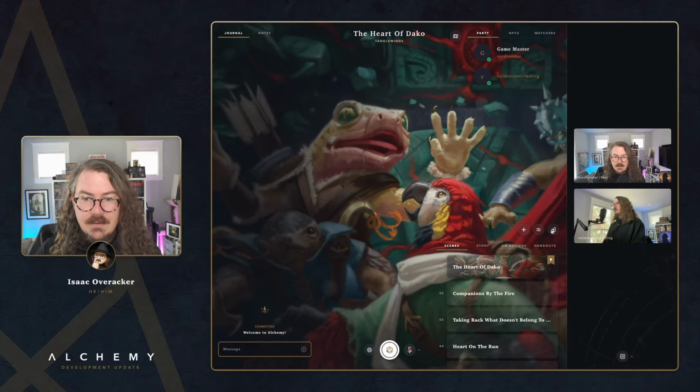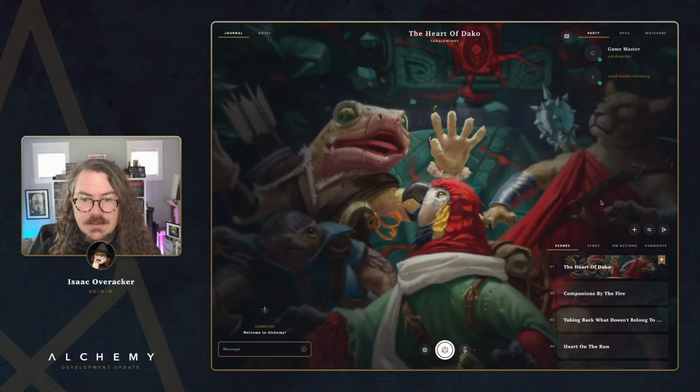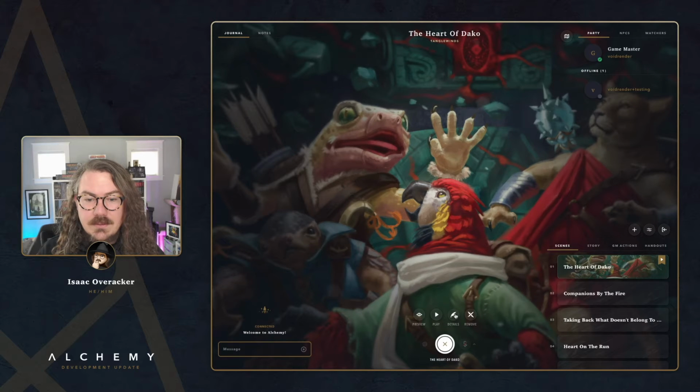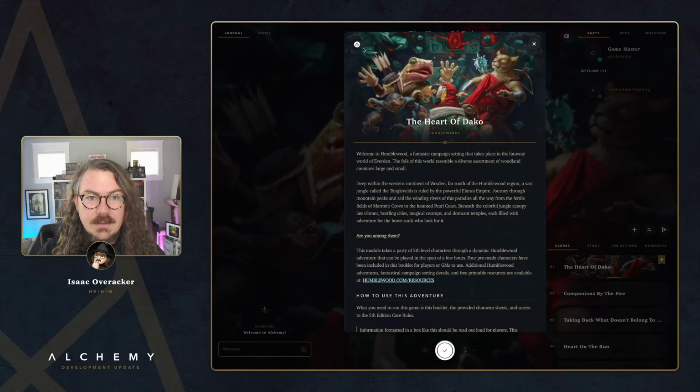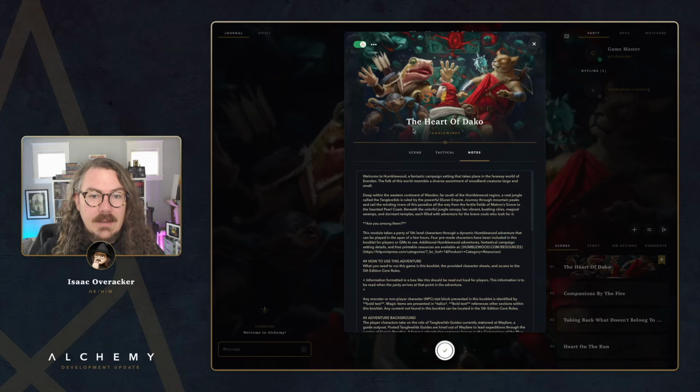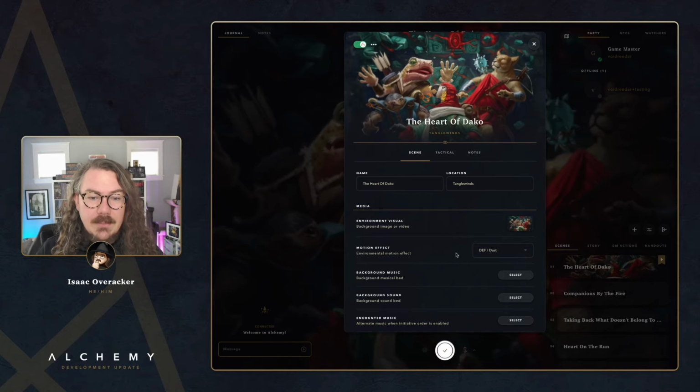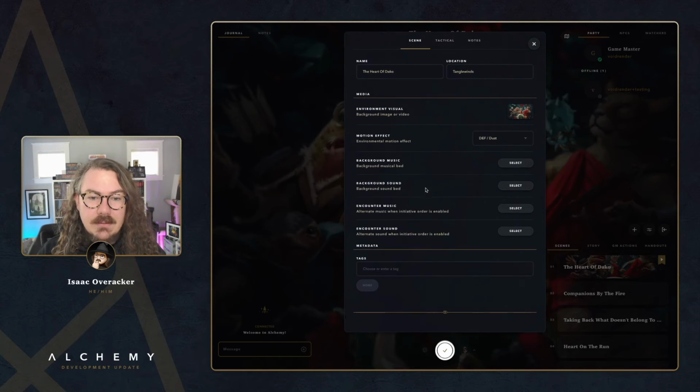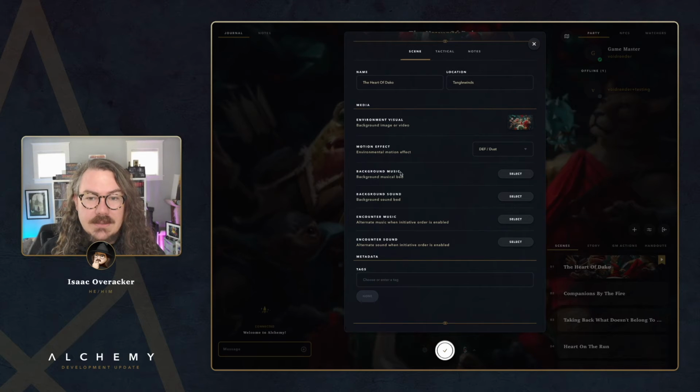Let's get this stuff out of the way and take a look at the new Multitrack audio feature. To set this up, you'll hop into your scene details as a game master. Go ahead and click on the edit button and go over to the scene tab. And there are some new fields here. Background music has been there forever. That's your background music for the scene. We've added a new one called background sound. This is for an environmental sound bed.